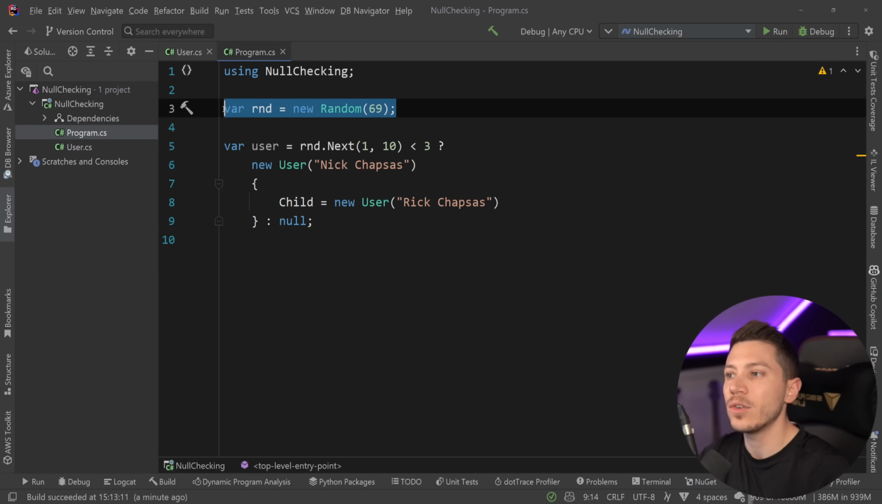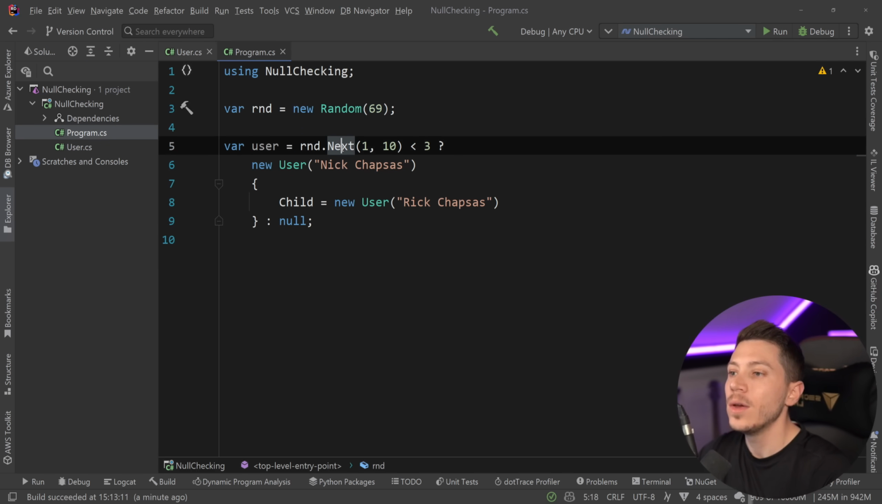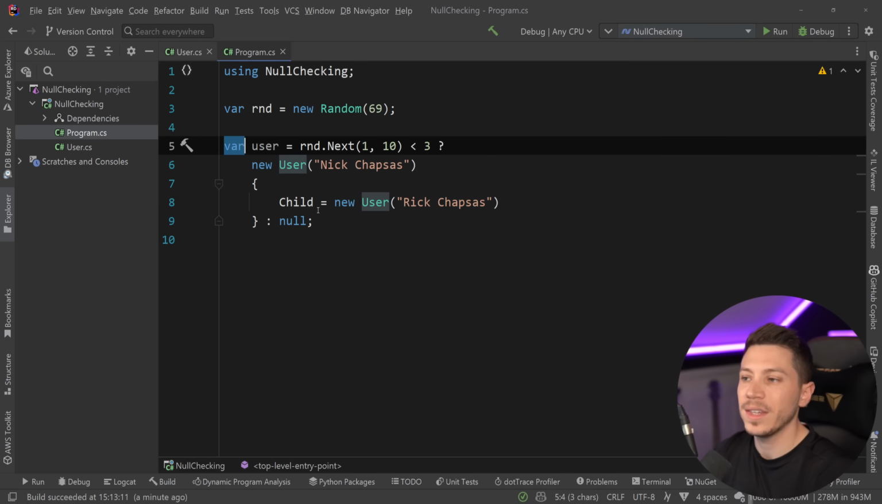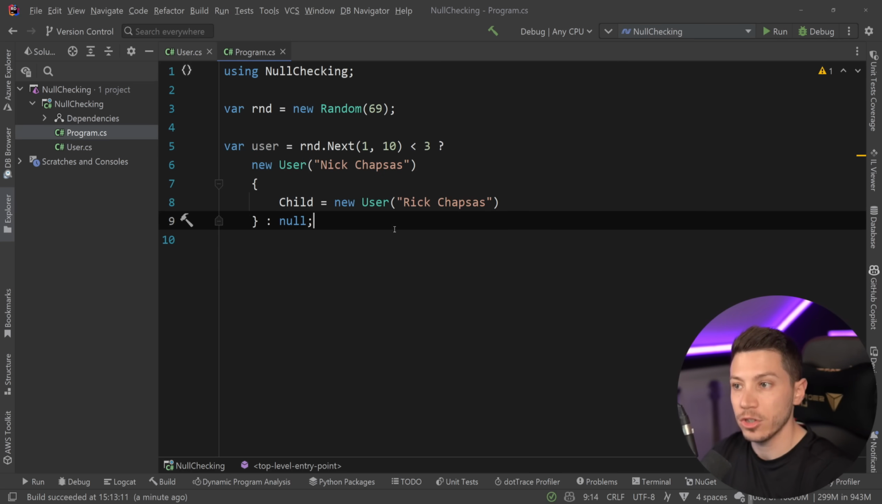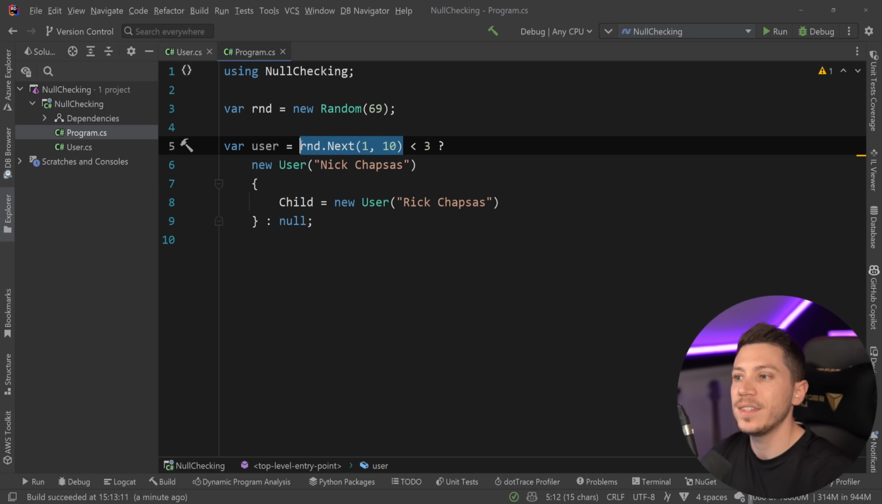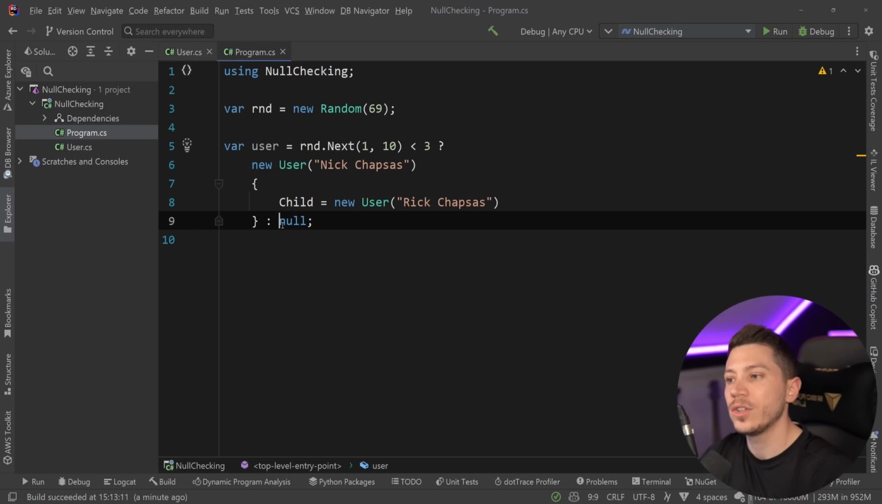I have a seeded randomizer with a random value in here, which basically says that every time you run this program, generate the same sequence of randomness, which basically allows me to control whether something is null or not based on this randomizer. For example, I know that the first time this is invoked, it's going to return 7, which is more than 3, so this will actually return null.